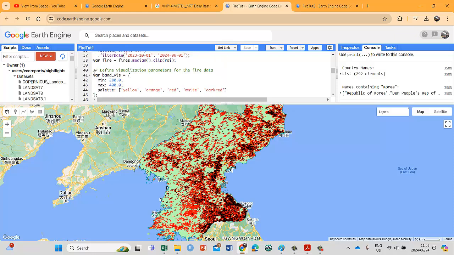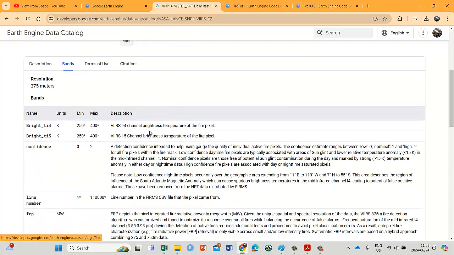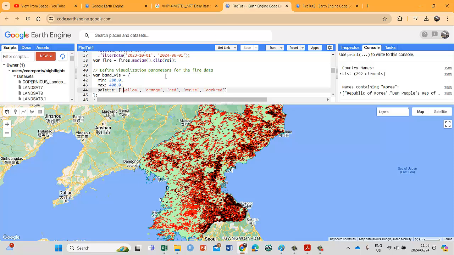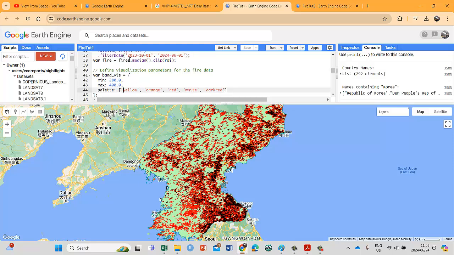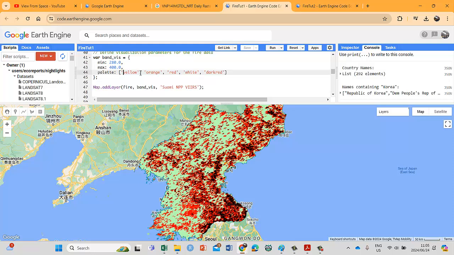And then we generate our visualization parameters from 280 to 400, going from yellow, orange, red, white, dark in terms of intensity. Remember, we measure the brightness, so that's fire intensity. From 280 to 400 Kelvin, we can include a script here to convert that into Celsius if we want to, and then we display it.